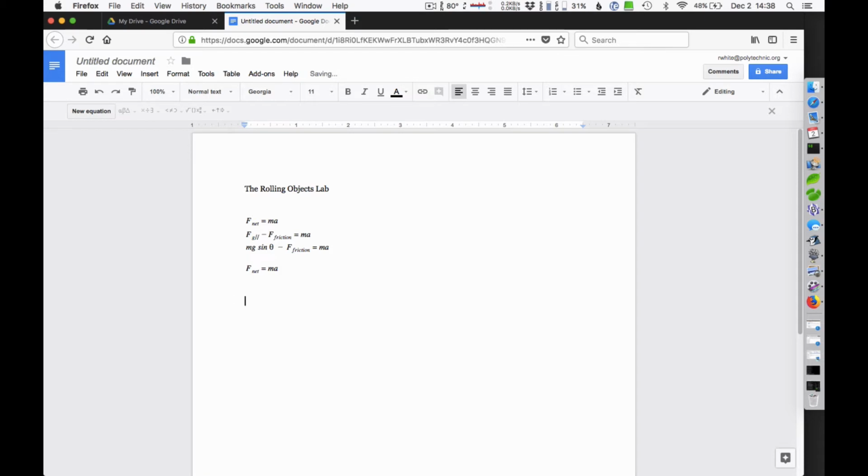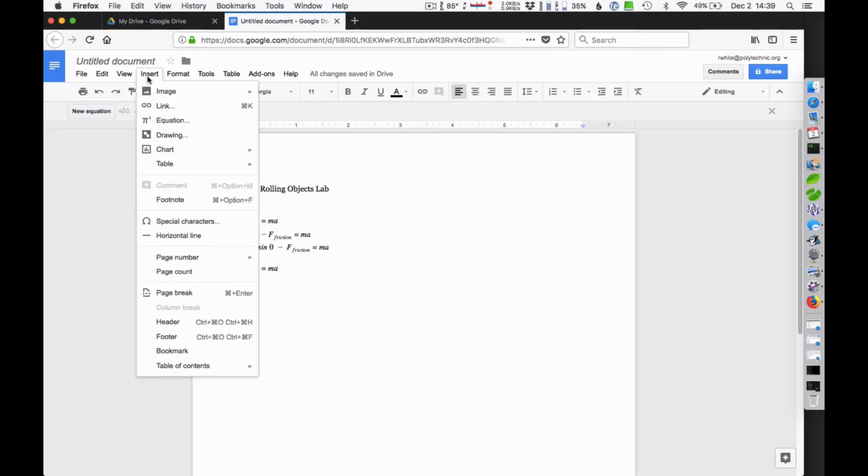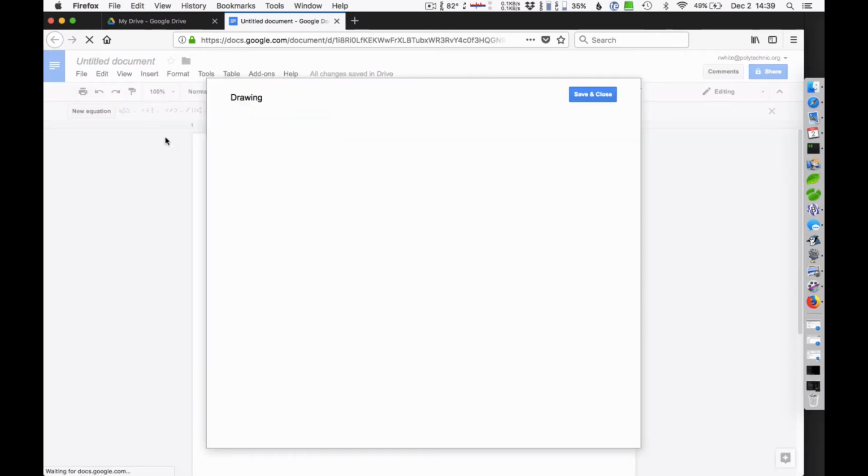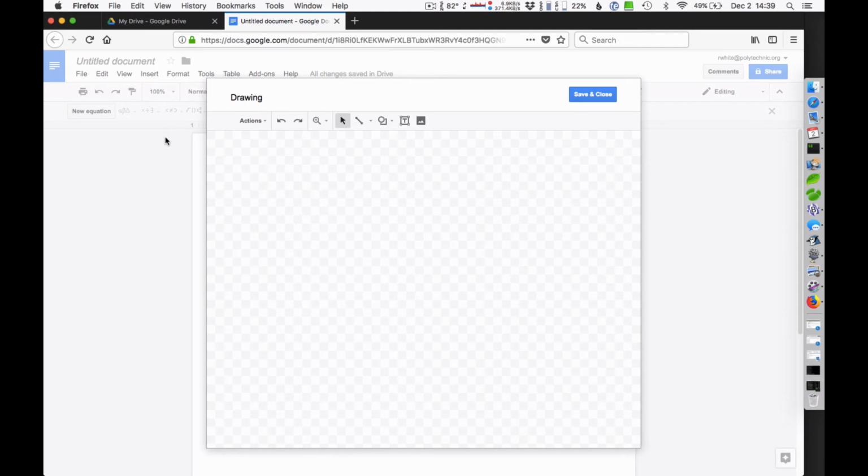Let's say that you want to do a free body diagram for that. If we want to have a free body diagram, we need to insert some sort of drawing. And here again, Google Docs have really improved their support for this kind of thing. So I'm going to click on Insert and choose Drawing. It's going to launch a separate little drawing pane for me here. So I'm going to draw some stuff.